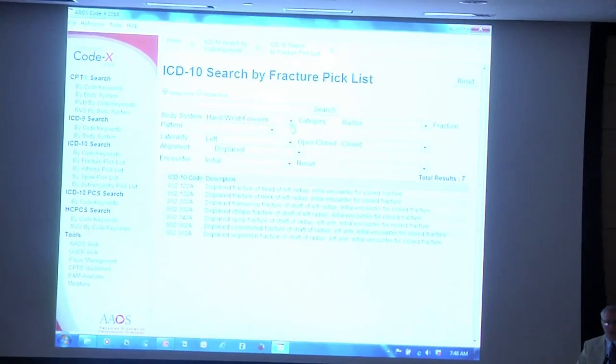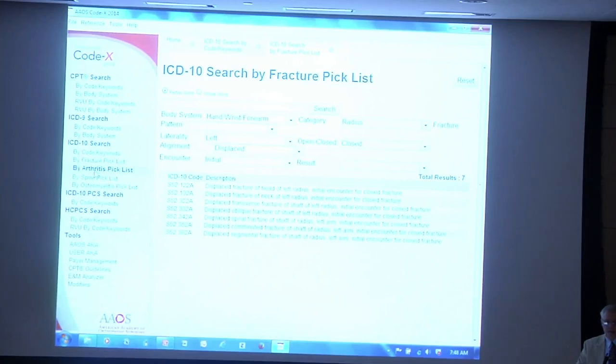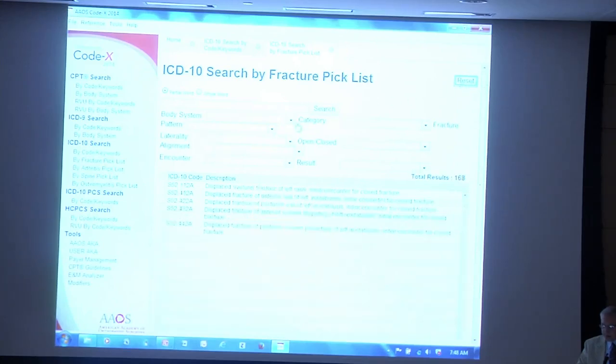The femur works good. The arthritis pick list works well. The big problem is Epic is going to have their own, and I cannot tell you how Epic's works. But if this is the way orthopedists have ended up with it, we just have to see what Epic works with. All right, questions? As a workaround, can you take out the body system and just take the wrist? Yeah. Sorry, I'm just going to reset. So body system, wrist.